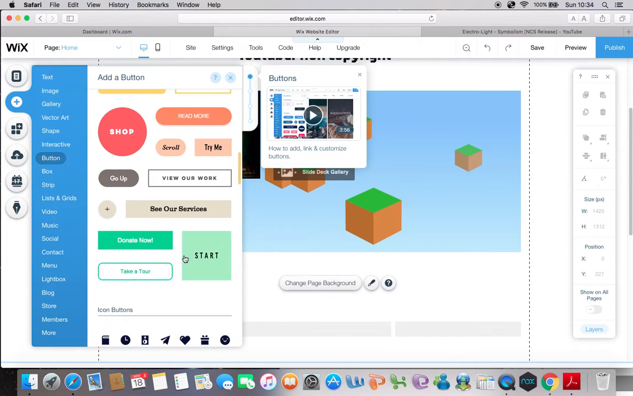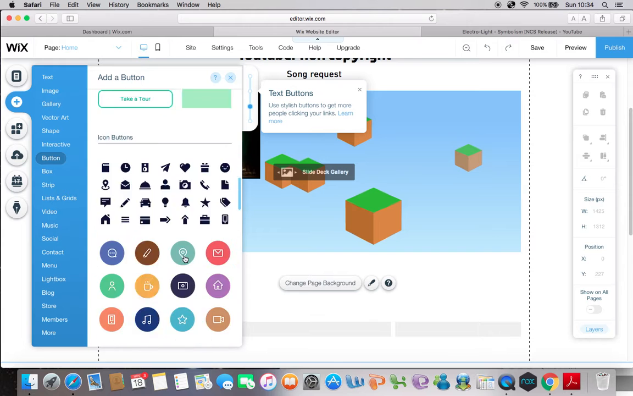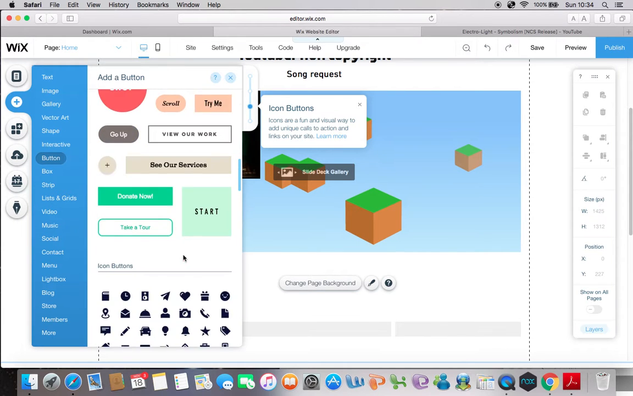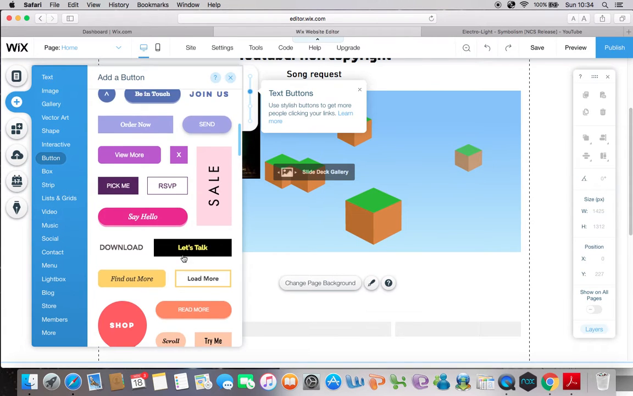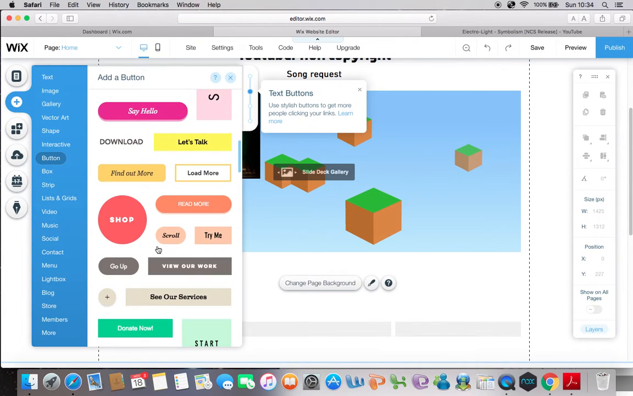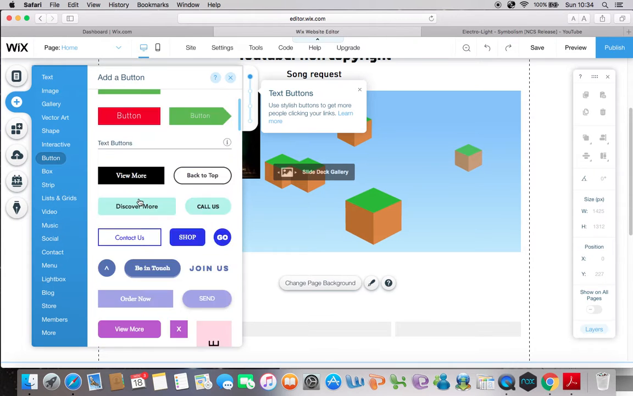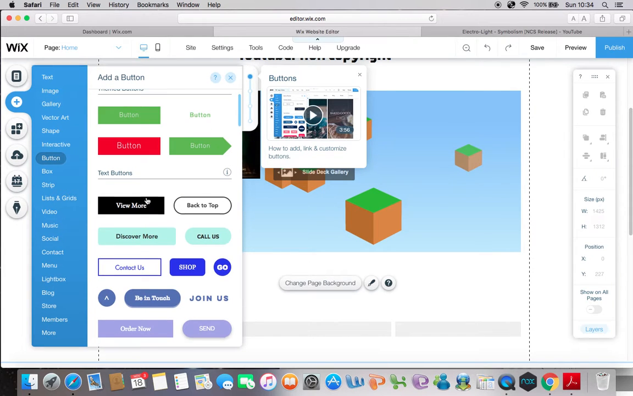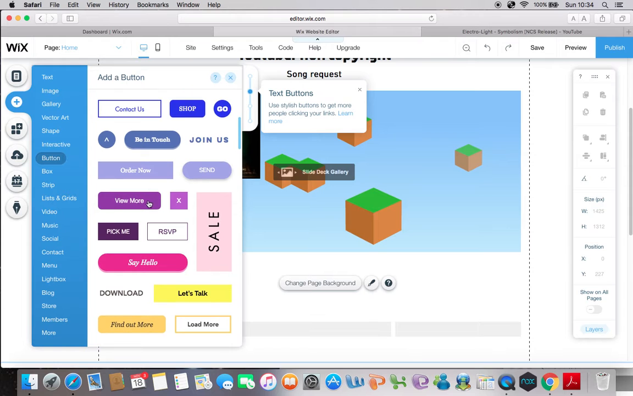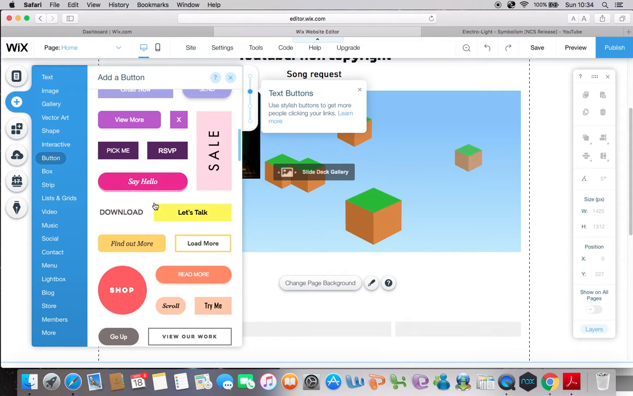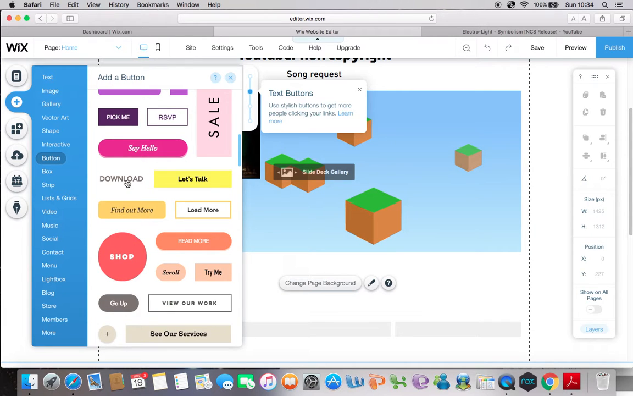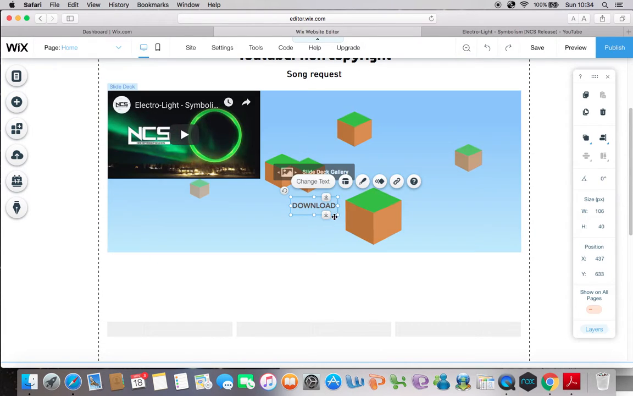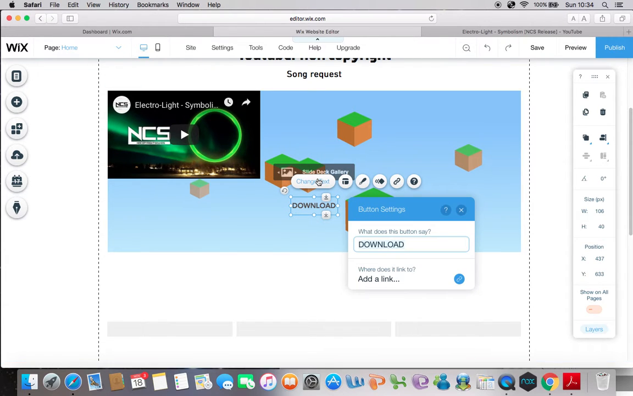I'm going to choose download. I saw it somewhere. I swear I saw, oh yeah, there it is. That's the basic download button. Wait, I swear there's a better download button. Send, view more, say hello, download. So I'm going to say only download button. Okay, I'm going to choose download button then. You can change the download button, so it doesn't matter what the download button looks like.